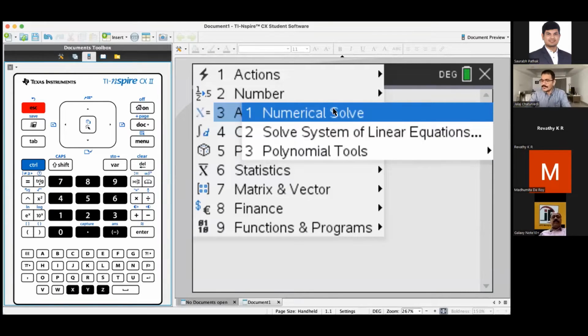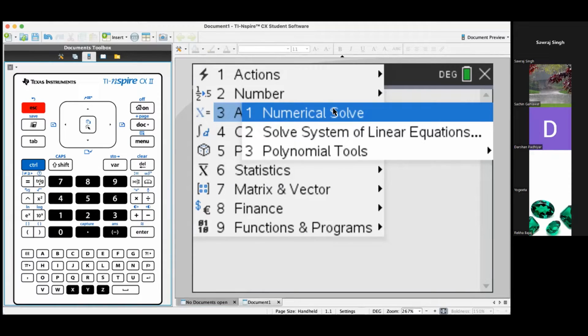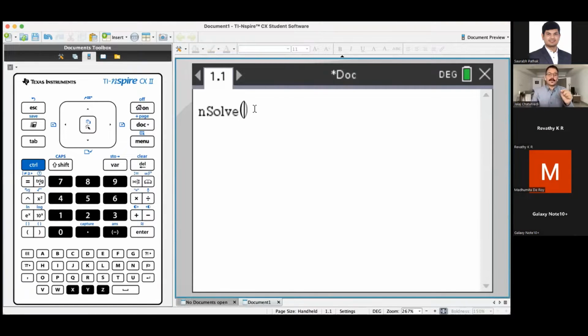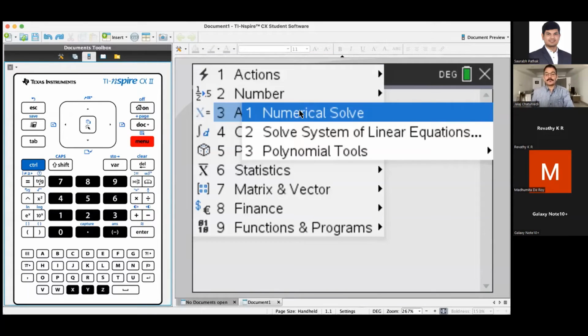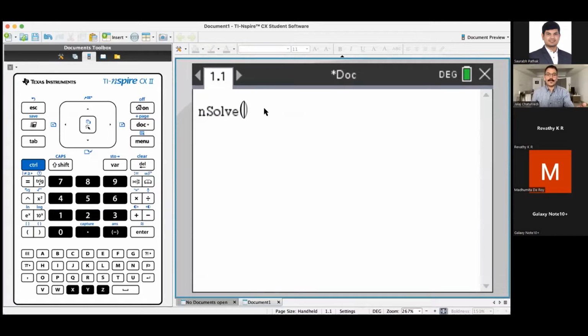Numerical solve is used when you have any kind of equation you can solve with this. Even polynomial equations we can solve, or when equations are non-polynomial, like maybe exponential, logarithmic, trigonometric, etc. So numerical solve straight away. Let me show it to you again. You can go to menu, algebra, numerical solve, and click. So you get NSolve.